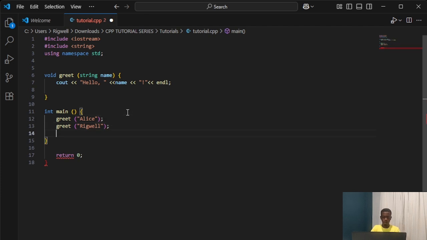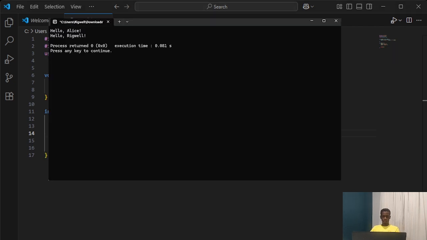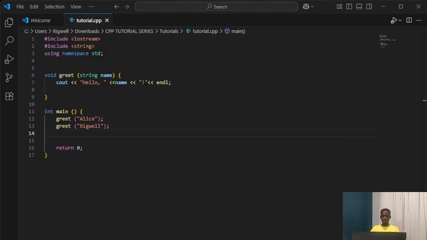Then of course we return 0, but we already have that there, so I won't bother about that. So now let's run this code and see what we get. As you can see on your screen, we have hello Alice and hello Rigwell, and that is a simple way to use a function. I think the third explanation might make it better for you to understand how functions work.